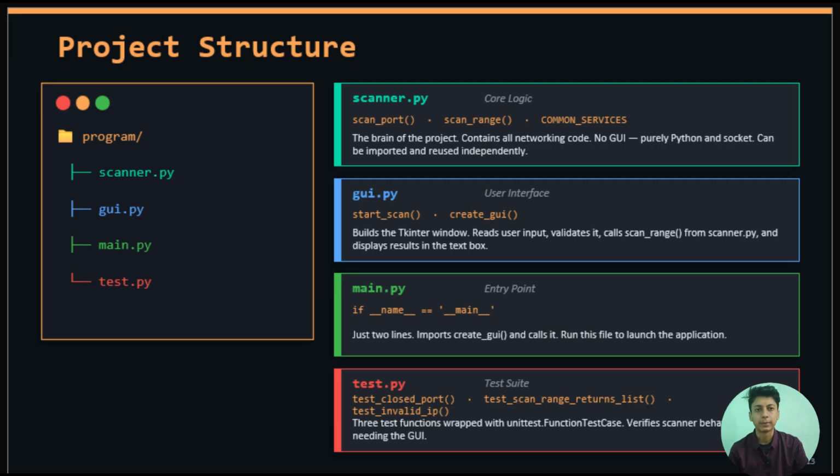Now I will briefly explain the responsibility of each file. Scanner.py is the core logic file. This file contains scan port, scan range, and the common service dictionary. These modules handle all networking operations. Importantly, it does not depend on the GUI. This allows it to be used independently.